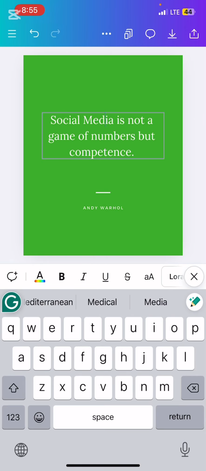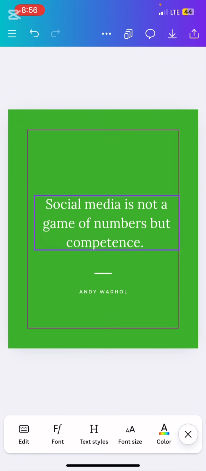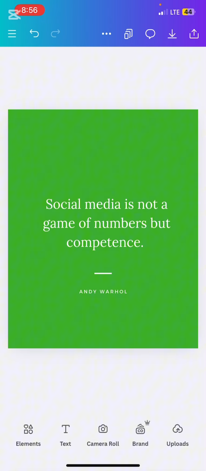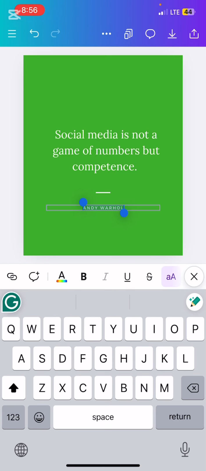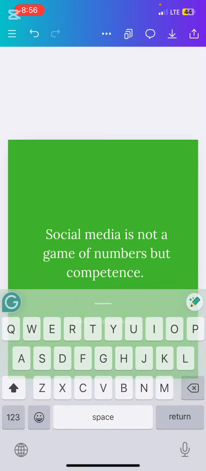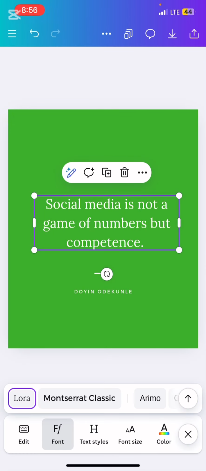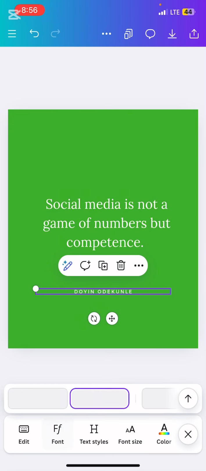so let's just use social media. I don't want that in capital. So let's say this is my code. So always when you're sharing your own design, I'm going to just change this font to my name, Doyin Odekunle. Now what font is this? I use Laura. This one is in what?